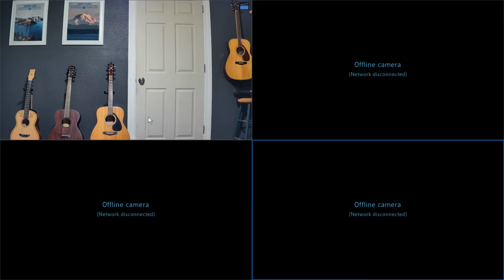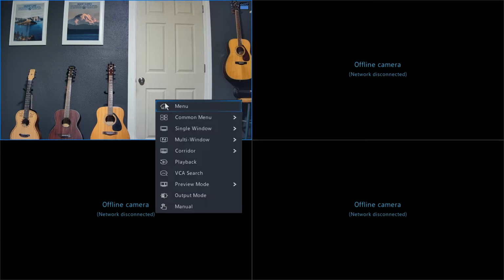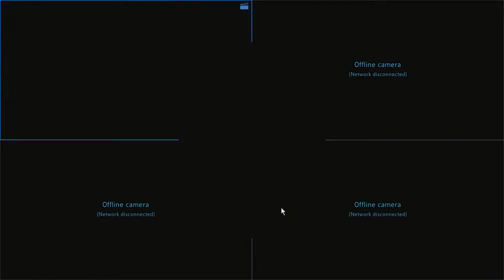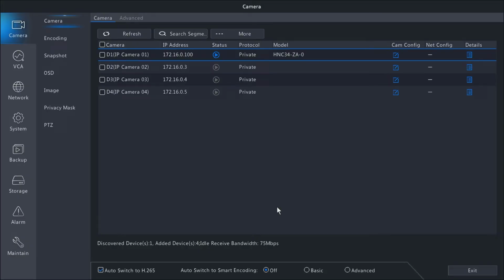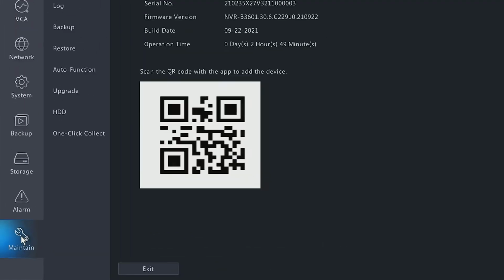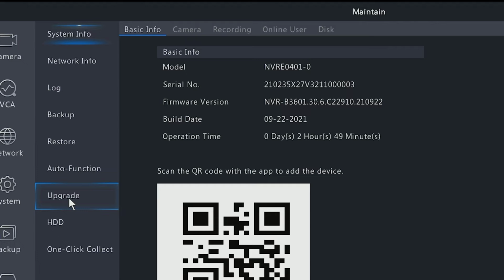All right, starting with the local interface of the unit, I want to go ahead and right click on the screen and go to menu. It is going to prompt you to put in your password and or pattern. So here I'm just going to put in my pattern. Once you get to the main menu of the unit, you want to go to the bottom left hand corner and go to maintenance. In the sub menu here, you want to go to upgrade.